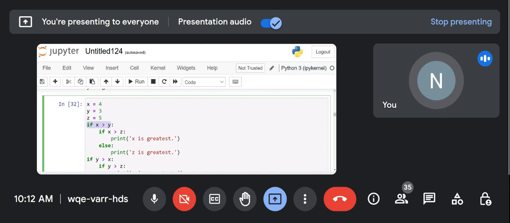If x is greater than y, then I'm going to check again for x. If x is greater than z also, if both the conditions are true, that means x is greater than y and x is greater than z, then obviously you need to print x is greatest. Else, what will happen? Else z is greatest.